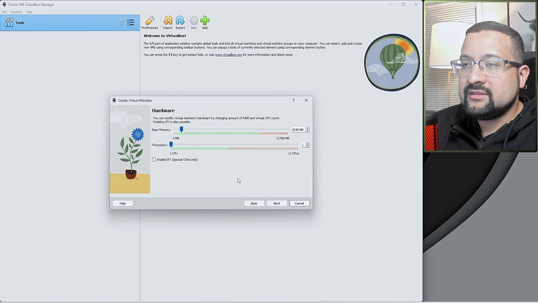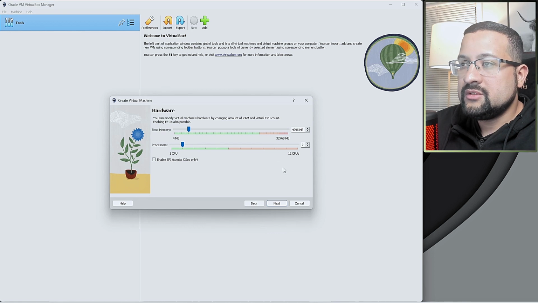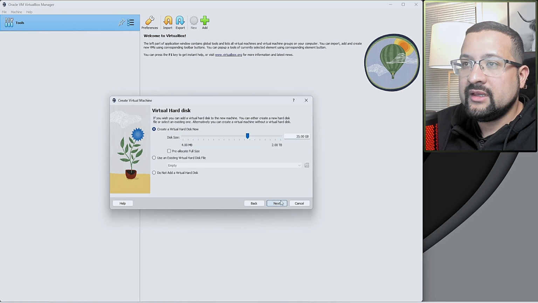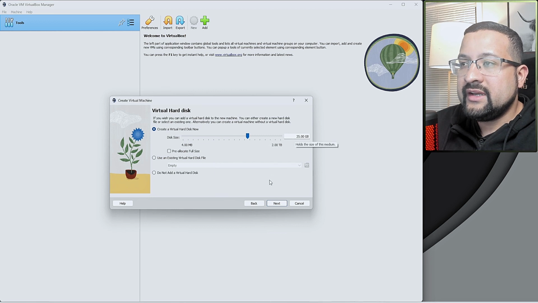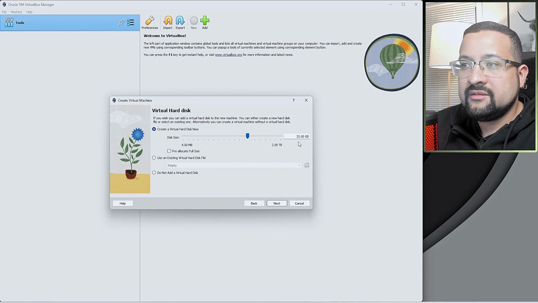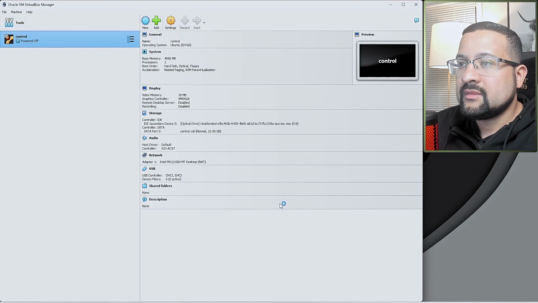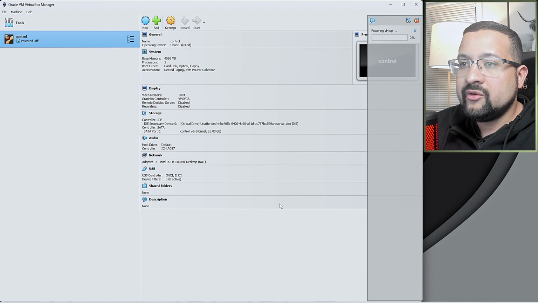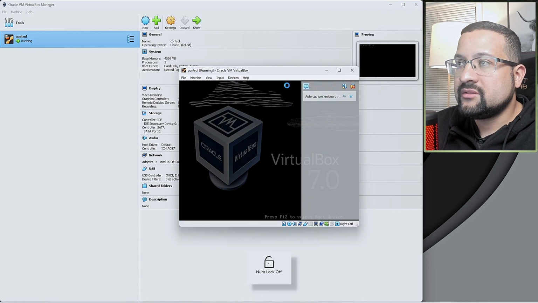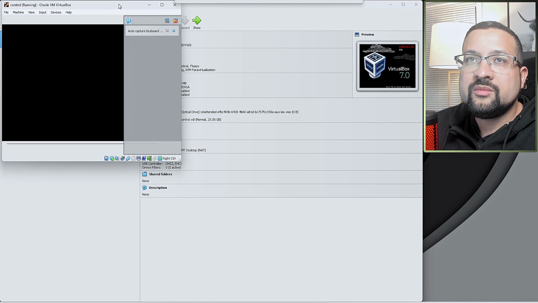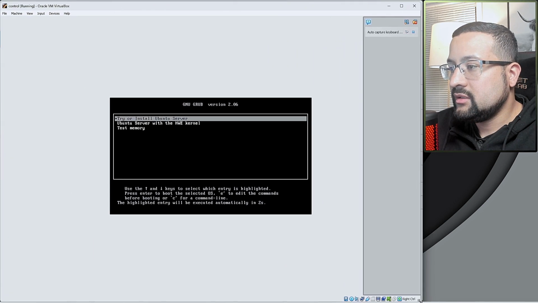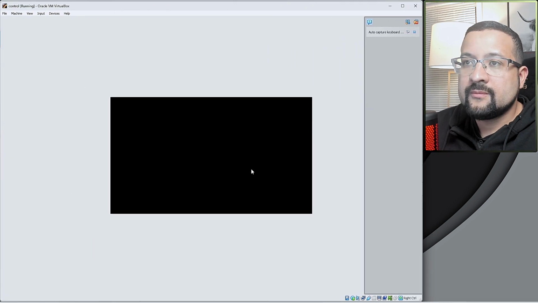So after that, next, I will give 4 gigabytes and 2 CPUs for this machine. Next, the size I will leave at 25 gigabytes. It's okay. Next, finish. It's going to start installing the server. I'll open it a little bit so you can see here.